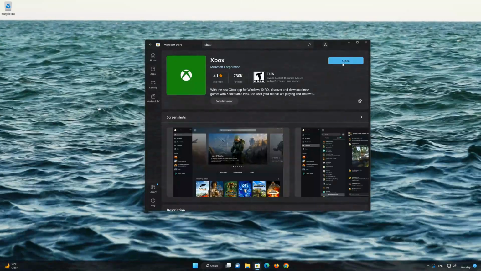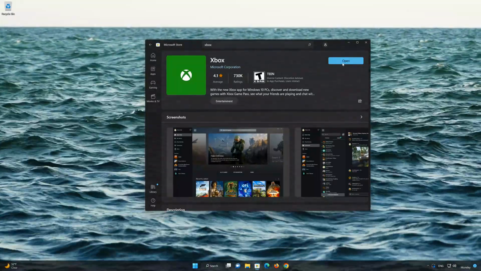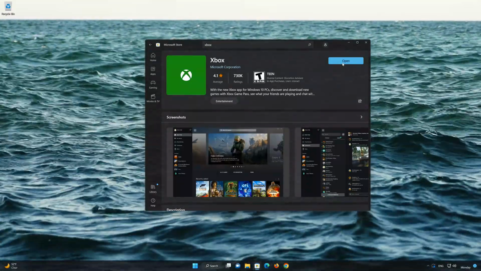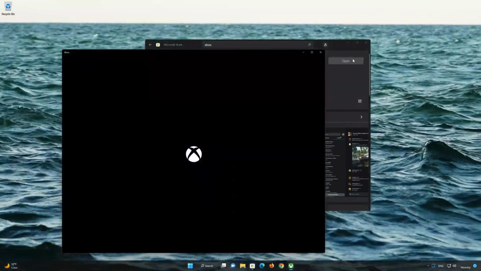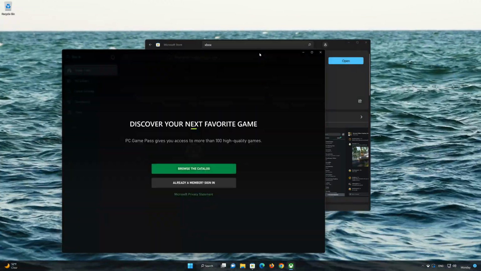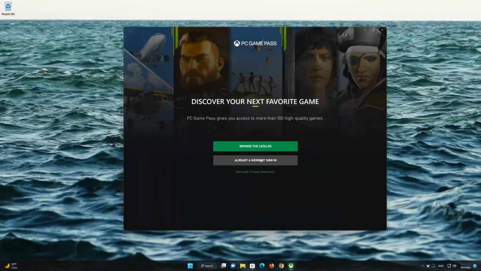Now your Xbox app should be installed. Now open your Xbox app. Now type in your Xbox app login info.